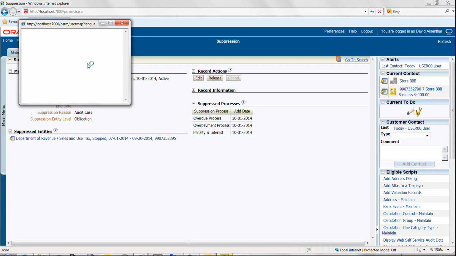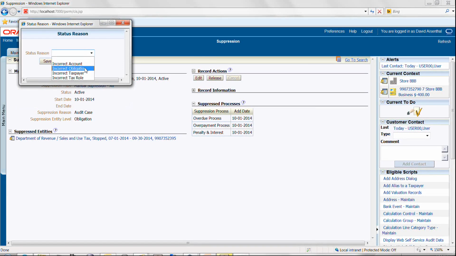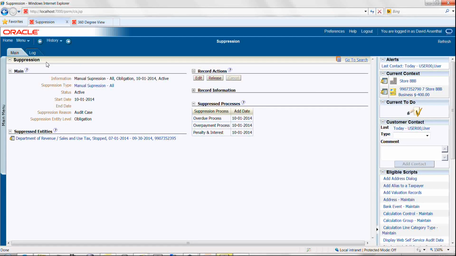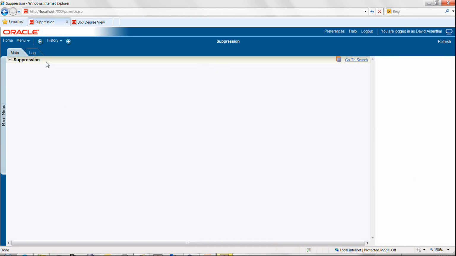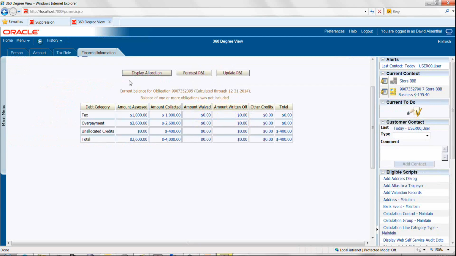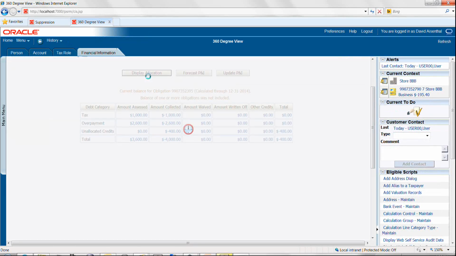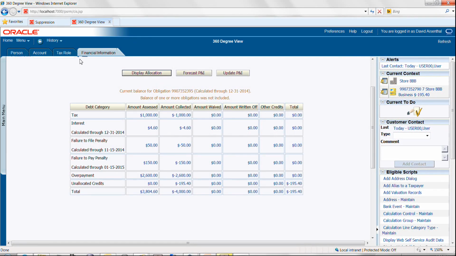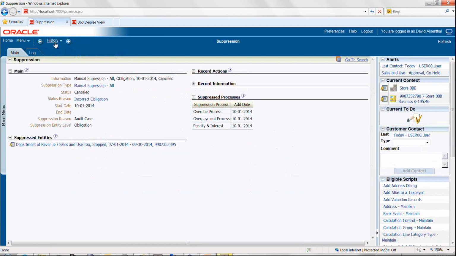It says, for example, we cancel it because of an incorrect obligation, let's say. So this suppression was made incorrectly. Obviously, it cancels it. The P&I charges have now been placed back on because they were incorrectly removed, and I would be able to also go ahead and process my overpayment process for my 195. Okay, so that makes sense.